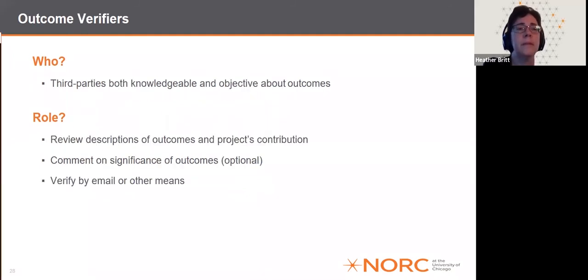And fourth, again, we've touched on the outcome verifiers, third parties who are knowledgeable and objective about the outcomes. During the verification stage, they review the outcome descriptions, which have been compiled, and they comment on whether or not they agree with them. Right, and there's a variety of different ways that you can work with them to collect this information.